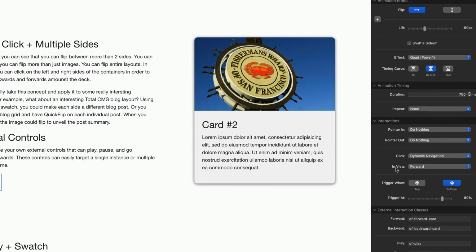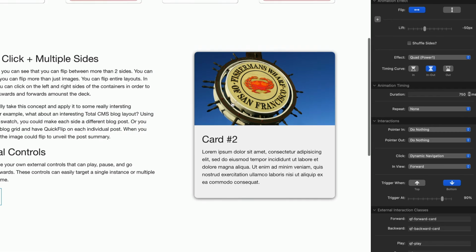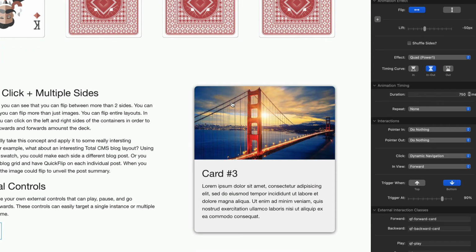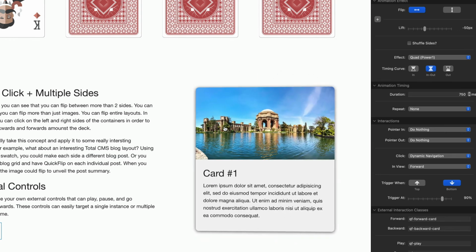Now, what you'll also notice in this demo is I have in view set to be forward. That means whenever this particular card scrolls into view, it will animate once. And this is good because a lot of times it gives someone a hint that this element is interactable. I can actually interact with this element. So as I'm scrolling out of the page and I scroll in, we'll notice that it animates. And it gives me that clue that, hey, maybe I can play around with this object, right? So then I can start clicking on it and stuff like that.